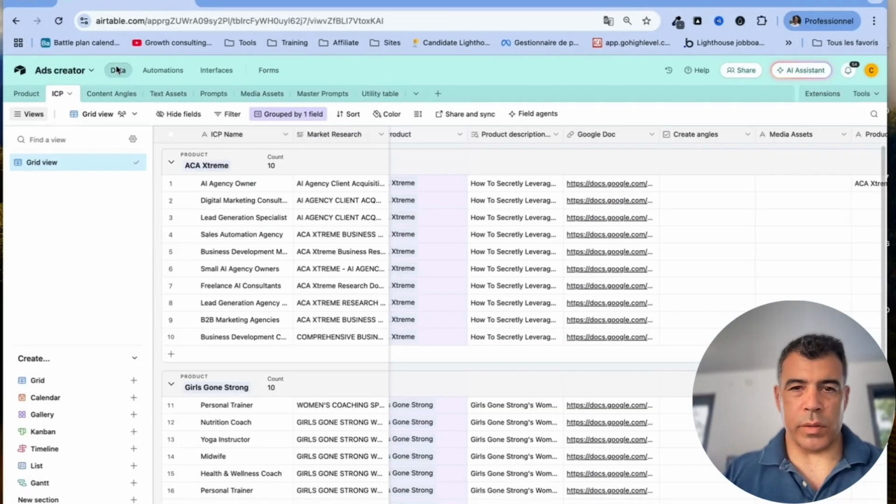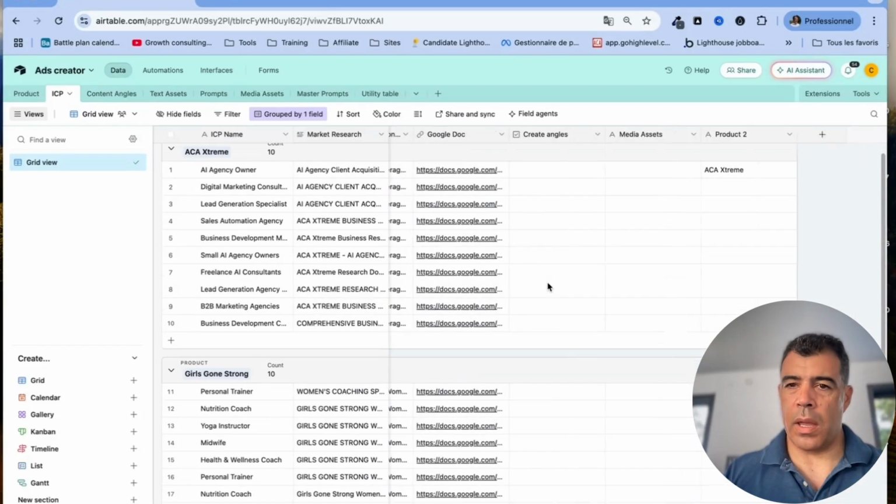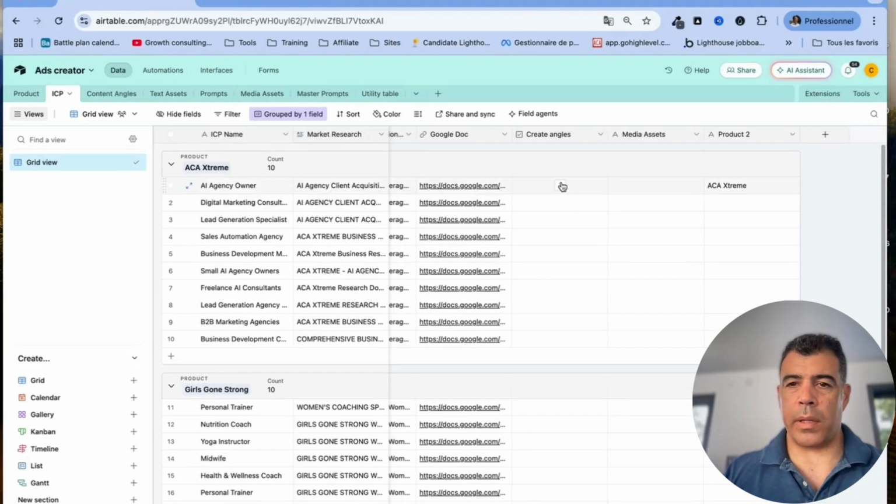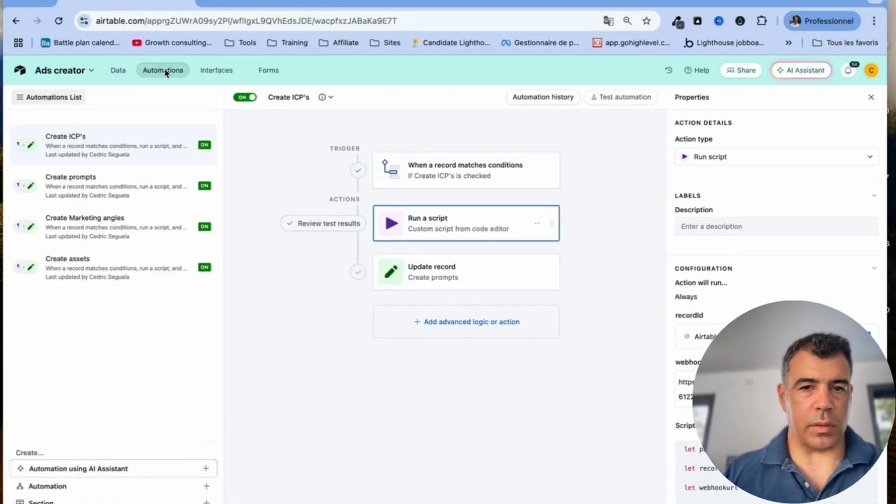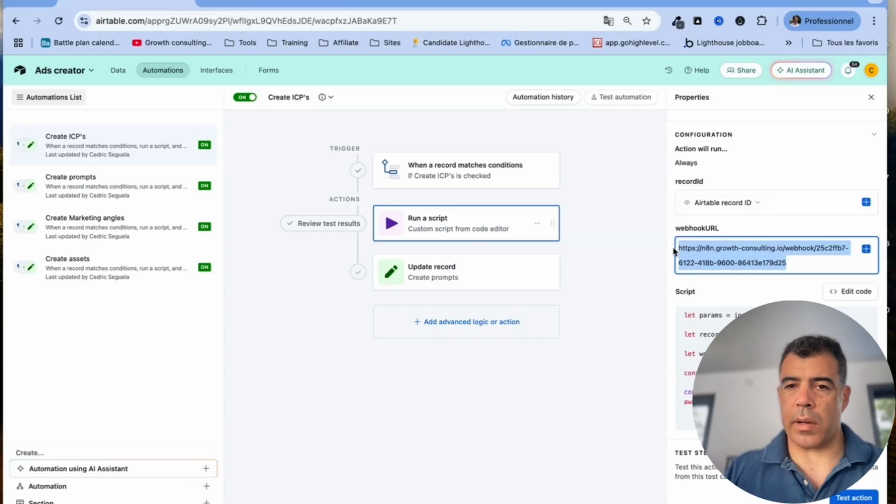Next, we are going to see automations. So automations are very simple. They are basically running when a checkbox is checked. So we have 4 different automations of the same kind. So this is to create ICPs, create prompts, create marketing angles, and create assets. As you will see, they are all the same. It's just that the webhook URL changes.